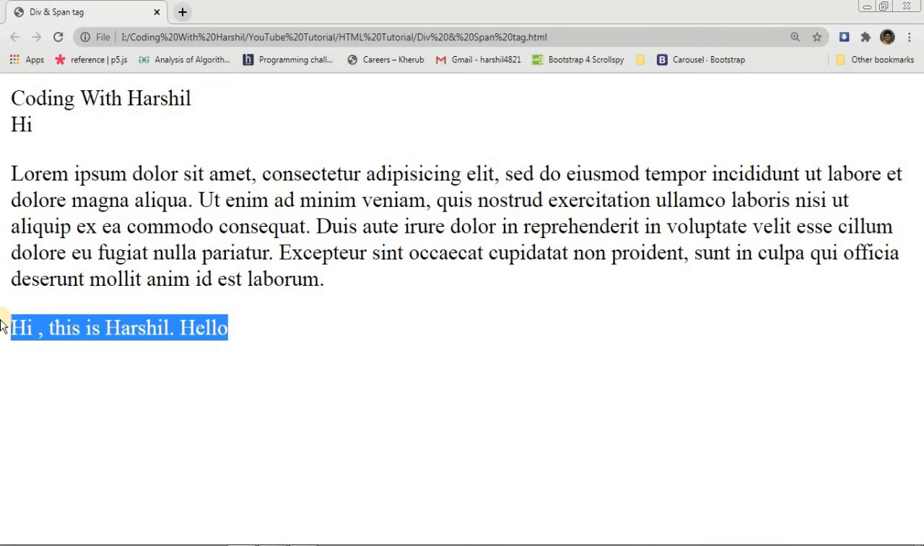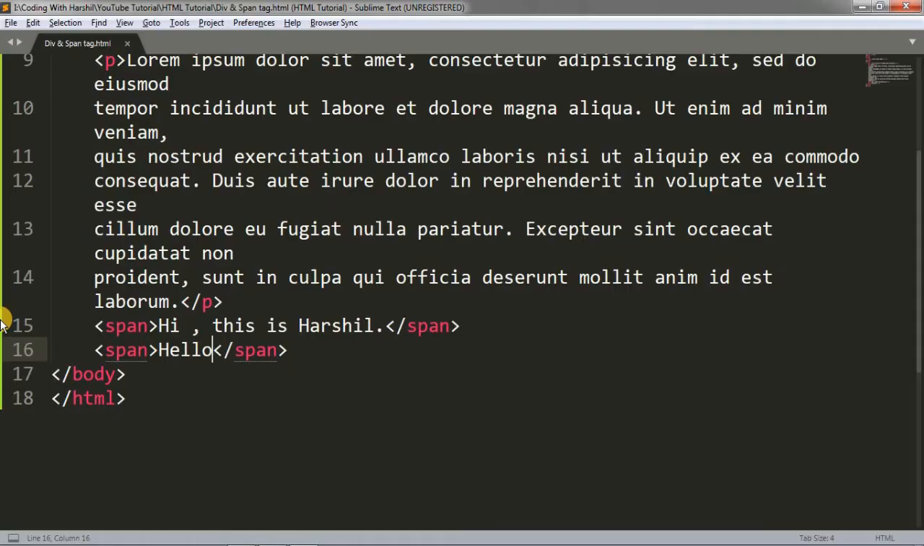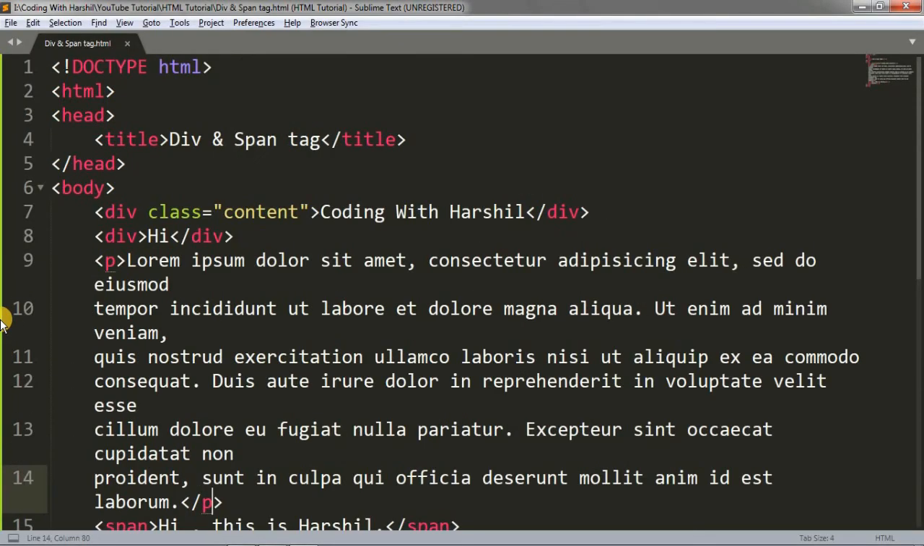And one thing I want to tell you about the div tag is that using this div tag we can create objects. What type of objects can we create? Like a square, circle, triangle. All these types of objects we can create using the div tag. But to create that type of objects we require CSS.